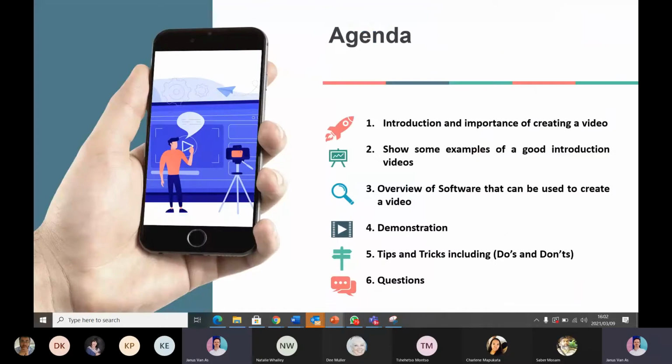Today's agenda is around introduction, importance of creating video, showing some examples of a good introduction video, an overview of software that can be used to create a video, a demonstration of the software, and then tips and tricks, including do's and don'ts, and then some time for questions.